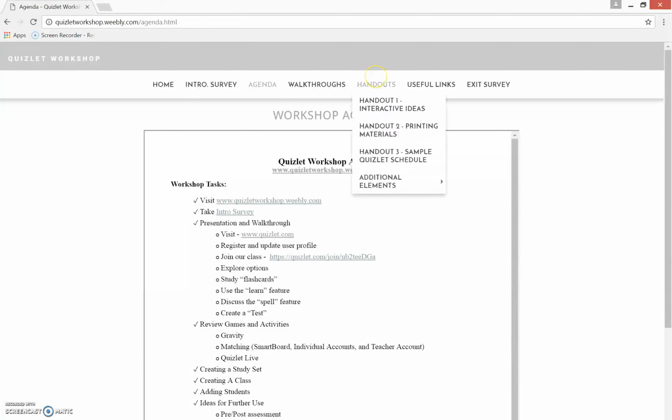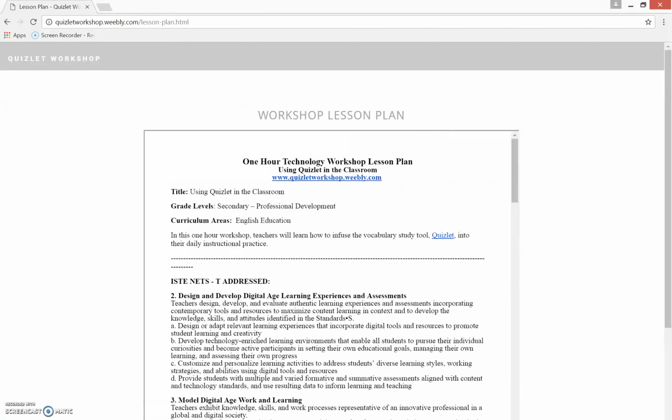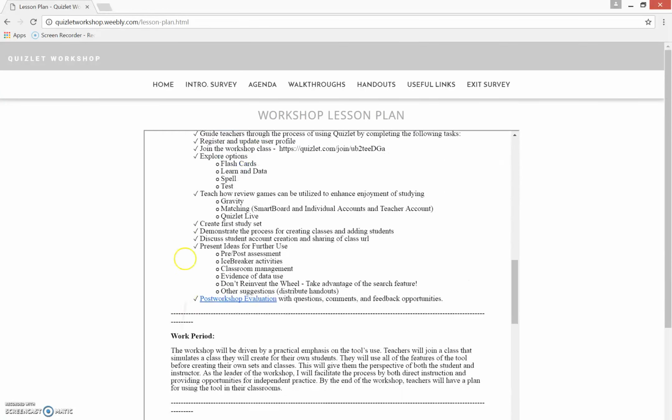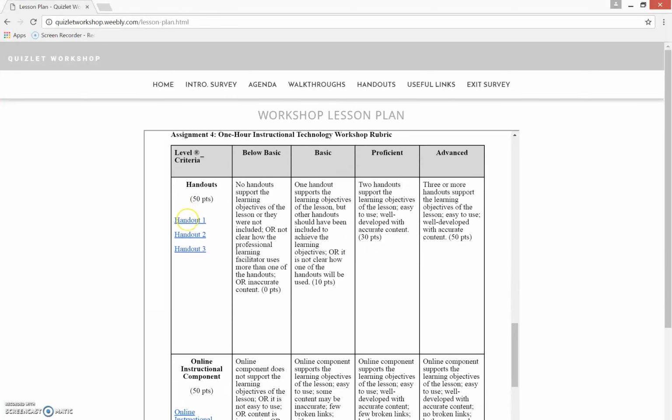Underneath handouts, you're going to see a drop-down menu, and underneath additional elements, there is the lesson plan. So I'm going to start with the lesson plan because I included the rubric at the bottom. And it's a great way for me to sort of walk you through the workshop and make sure we've covered everything on Quizlet.